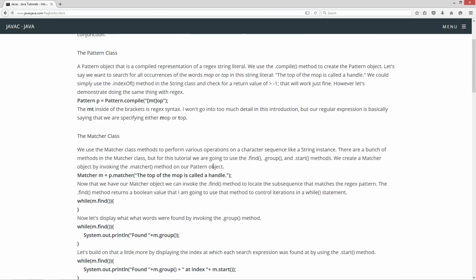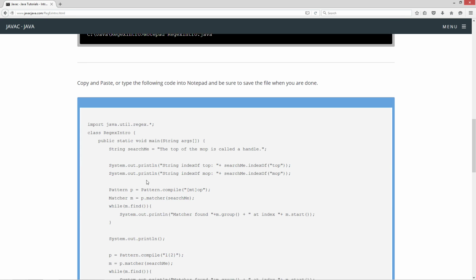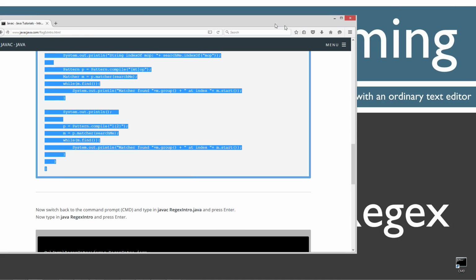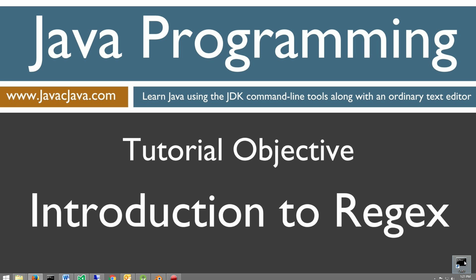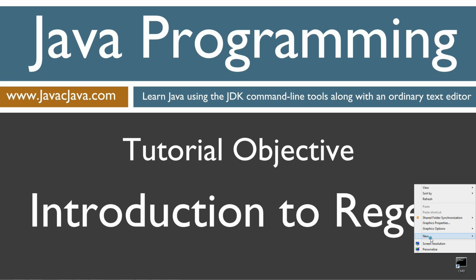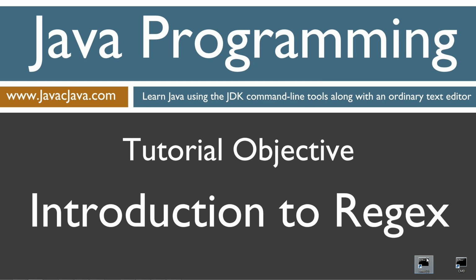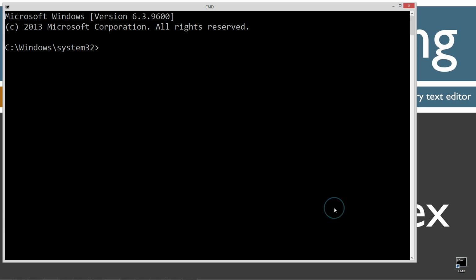All right, let's go ahead and come down here and highlight this source code right here. Ctrl-C to copy, or right-click and select copy. I'm going to move my browser off screen. I've got a shortcut to the command prompt on my desktop, but if you don't, you can create one really fast by right-clicking, selecting New Shortcut, cmd, Next, and Finish. It's just that easy.